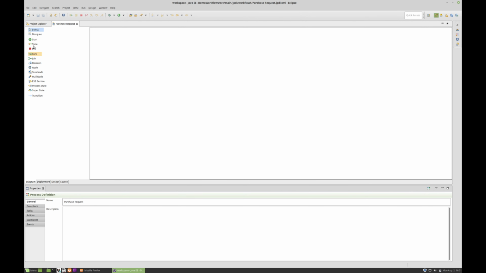The first nodes we are going to add are the start and end nodes. The start node defines the process entry point. A process definition must only have one start node. End nodes define the end of the process execution. A process definition may have multiple end nodes.